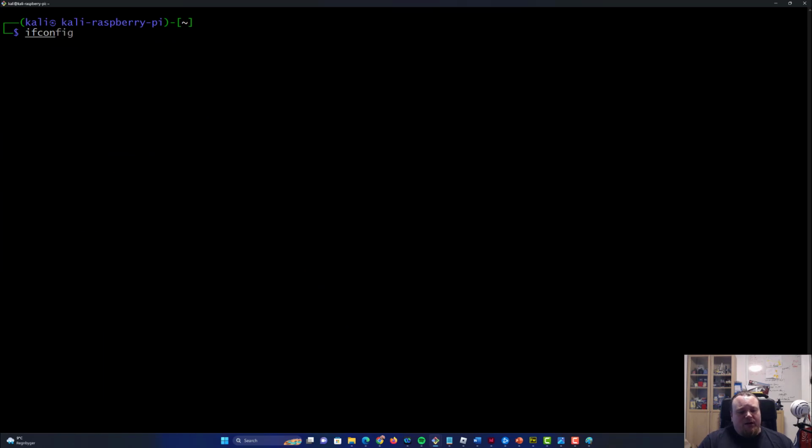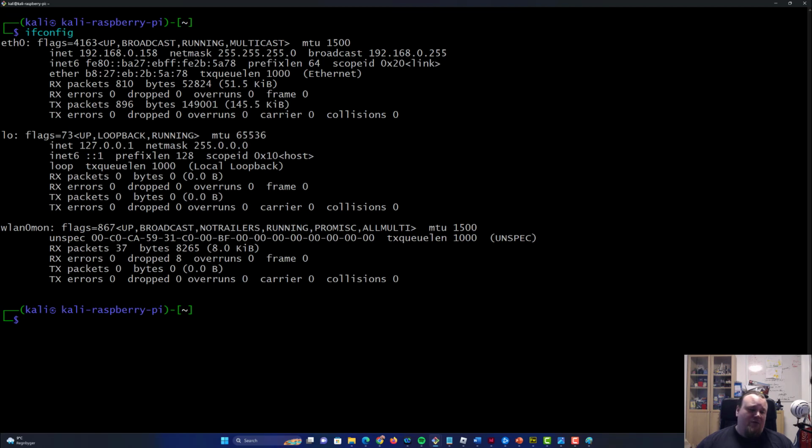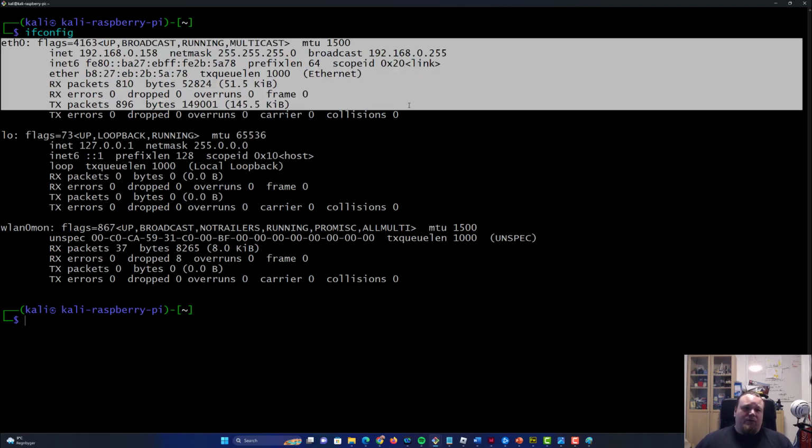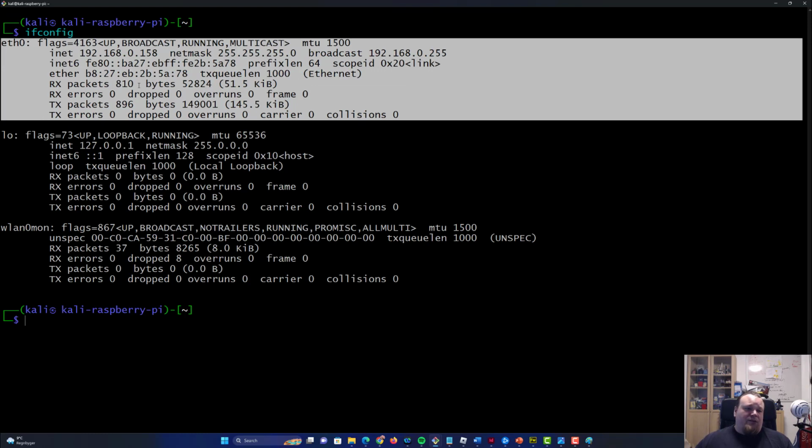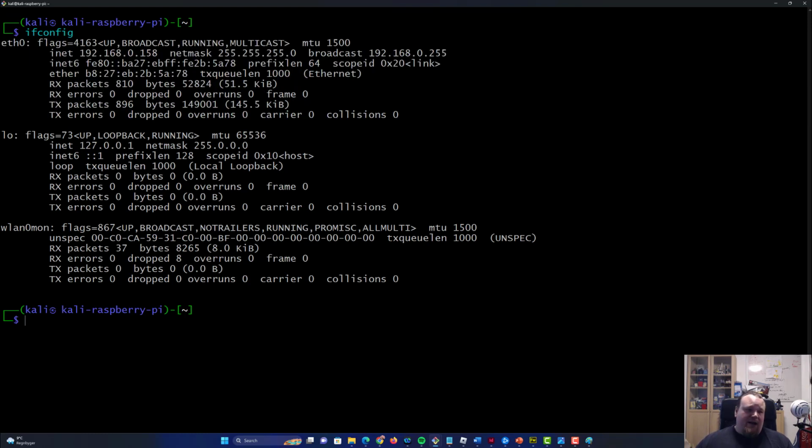ifconfig, depending on where you are, of course. What you see here is that I have my Ethernet right there, and this is the cable connection, and then I have my VLAN 0 mon because I already put it into monitor mode. Now, all these kind of things should be in a different video, but I really just want to show you that I connected to it.